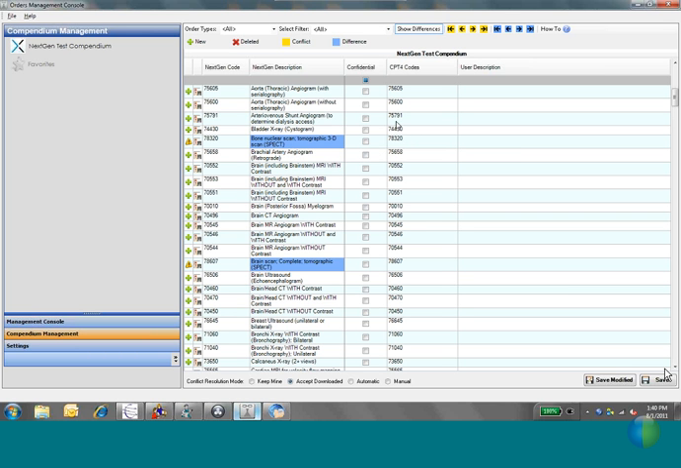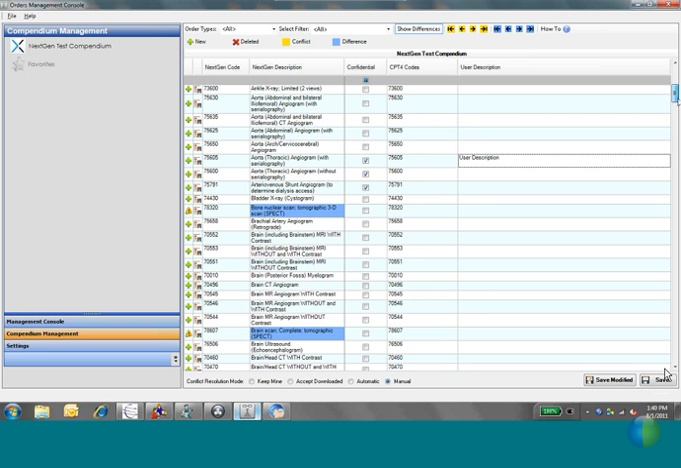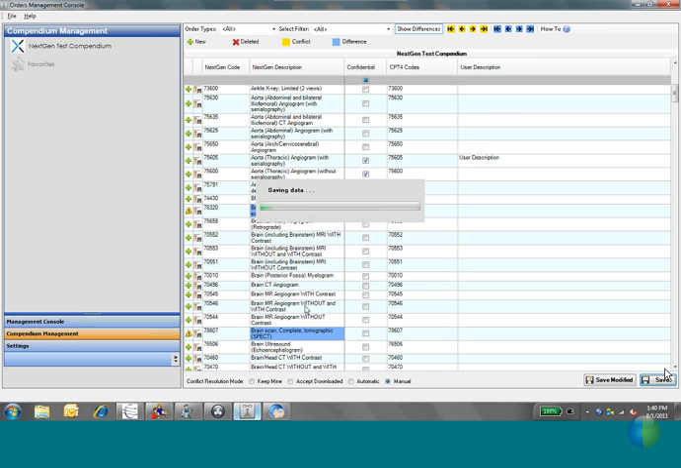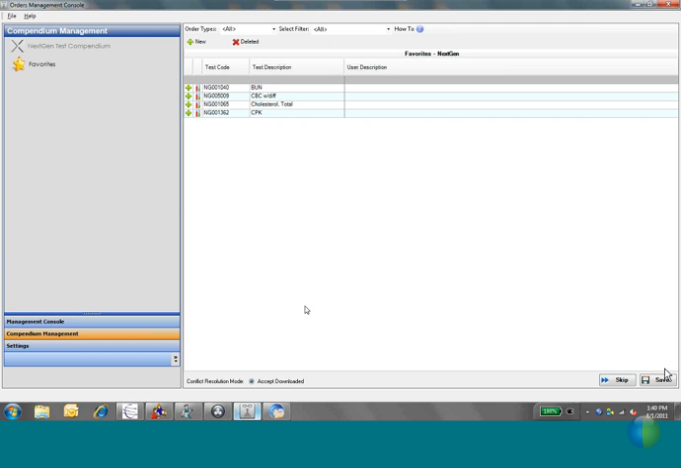I can also use this to automatically insert whether it's a confidential test. I can checkbox some of these. And I can put a user description in. So you can kind of edit your file maintenance tables on the fly too. So not only are you downloading, you're editing at the same time. And then when you save it, it processes here. So I got 368 new records, 3 differences. Going to save it, and it's going to upload to my file maintenance tables now.